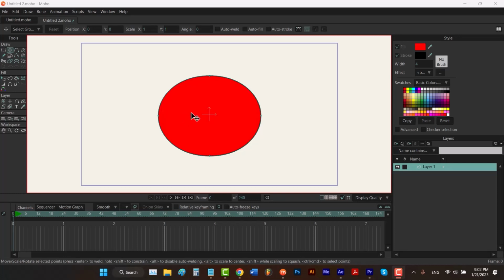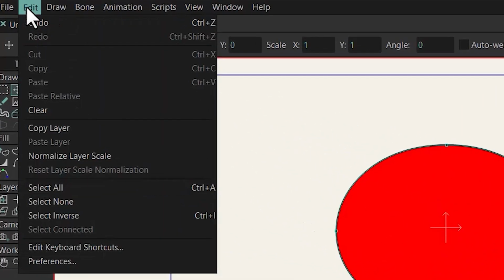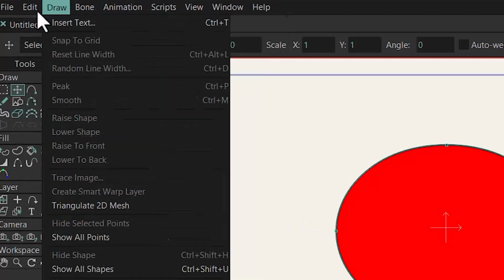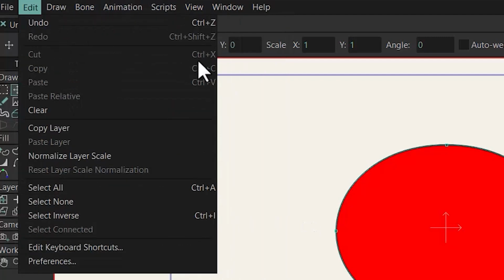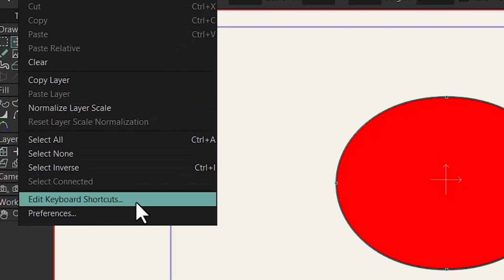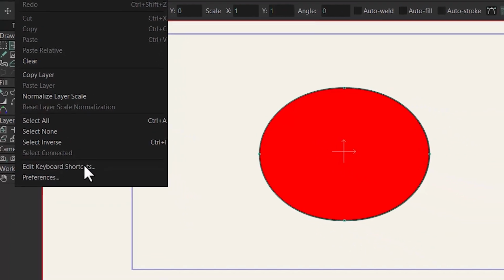In most of the graphic softwares, you can just go to Edit or every other options, and as you can see, the shortcuts are here. And to change shortcuts, you have to just select this option, Edit Keyboard Shortcuts.